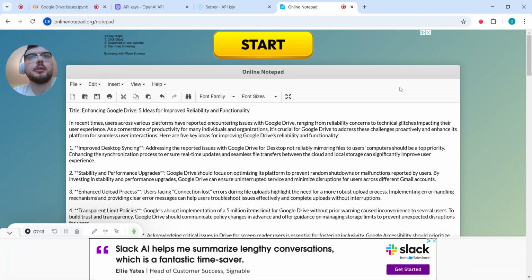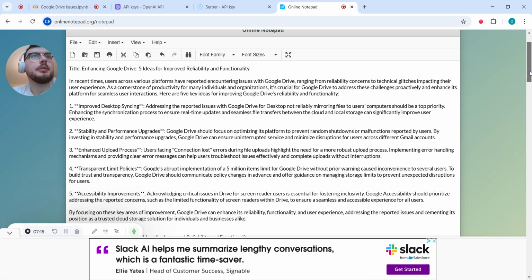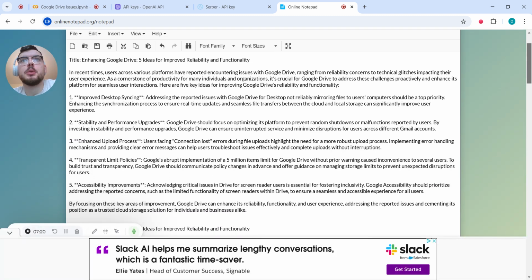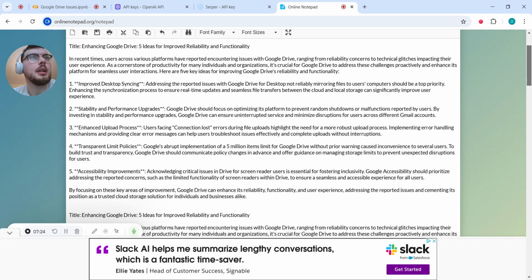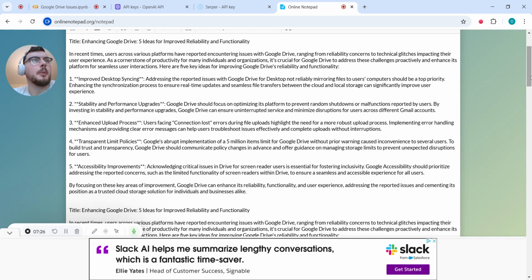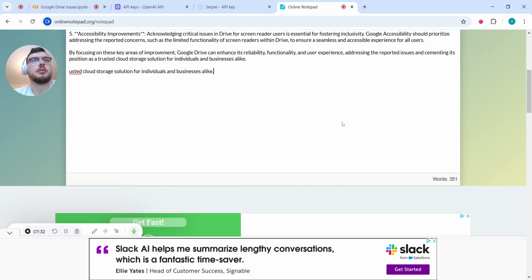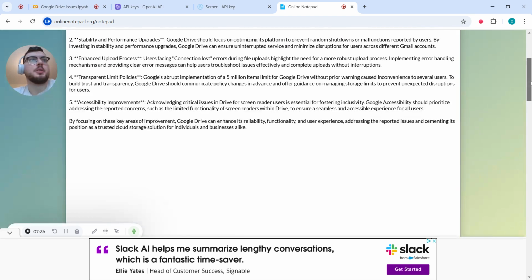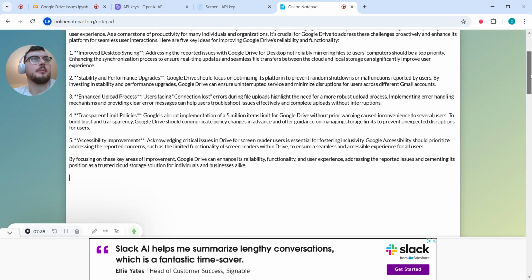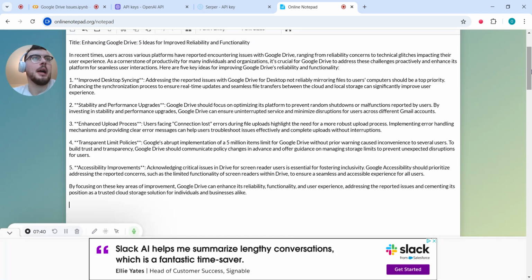Five ideas for improved reliability and functionality. In recent times, users across various platforms have reported encountering issues with Google Drive, ranging from reliability concerns to technical glitches, and so on. It's printed the same thing twice, so let's get rid of that. From those Google Drive issues, it's put together a load of ideas of how Google Drive can be improved, essentially.